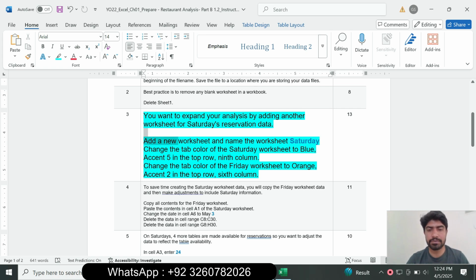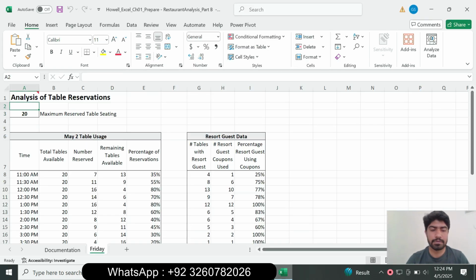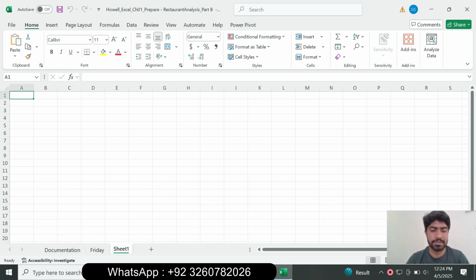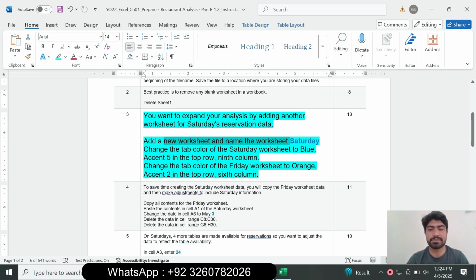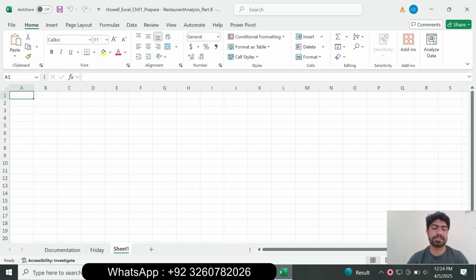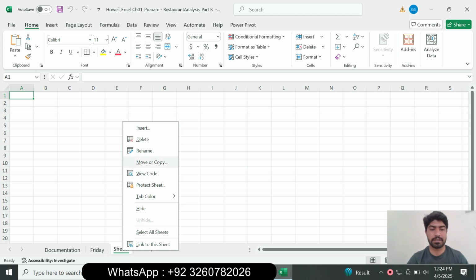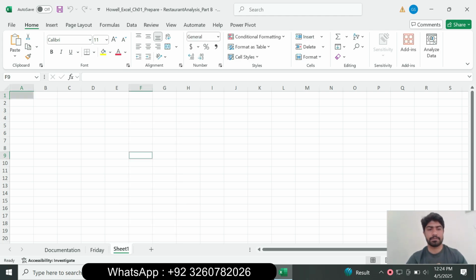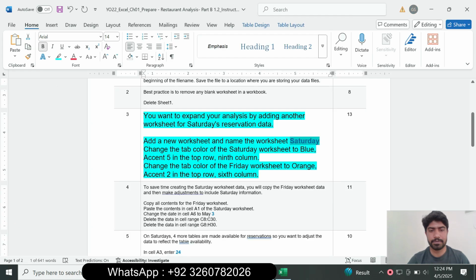So add the new worksheet, and the new worksheet name is Saturday. Copy the name Saturday. Right click and click Rename, paste the name Saturday and press Enter.